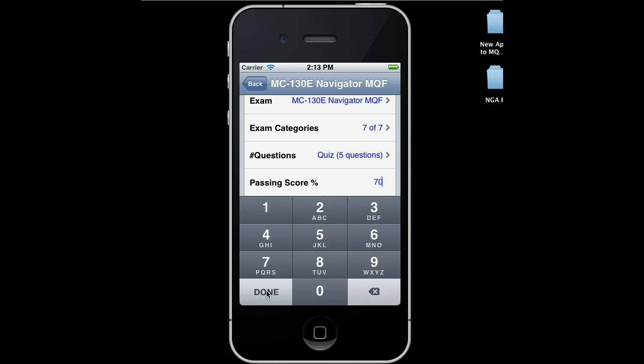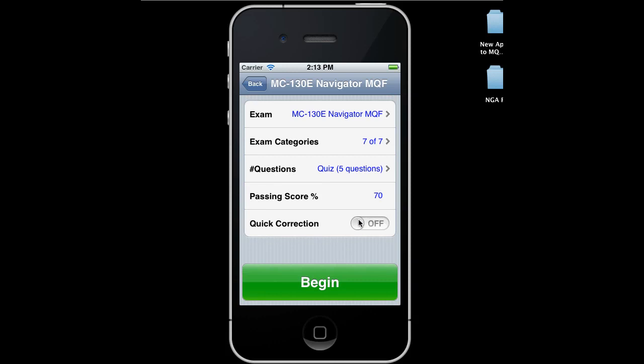We're going to leave it on 70% for now, and then we come to the quick correction button. When it's on, quick correction will give you instant feedback, and it pops up those explanations that we talked about associating with either the answer or the question. You'll see those as you go. Every time you hit a wrong answer, it will pop up that explanation, and at the end you won't be able to advance until you select the correct answer. For now, we're going to leave quick correction off. We just want to do a normal exam.